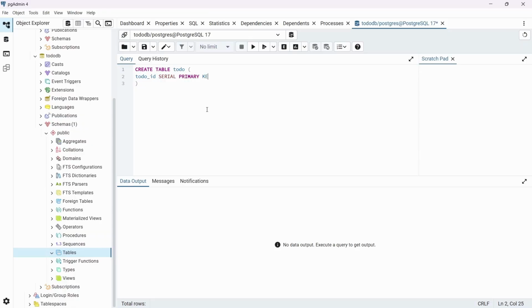So what does it mean? So serial here, it's an auto-incrementing integer. PostgreSQL automatically assigns a unique ID 1, 2, 3 to each new to-do. So it's perfect for a primary key. And here we have primary key. It's a unique identifier for each row. No to-dos can have the same to-do ID, okay? So again, in a nutshell, serial, it's an auto-incrementing integer, and primary key is a unique identifier for each row.